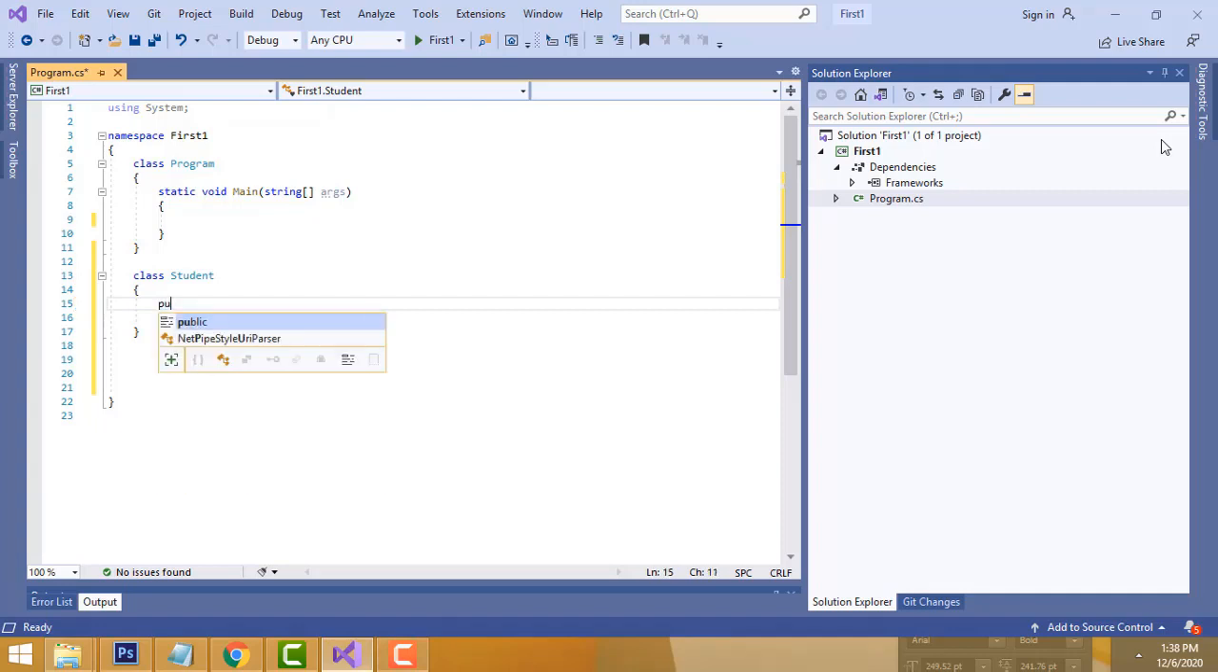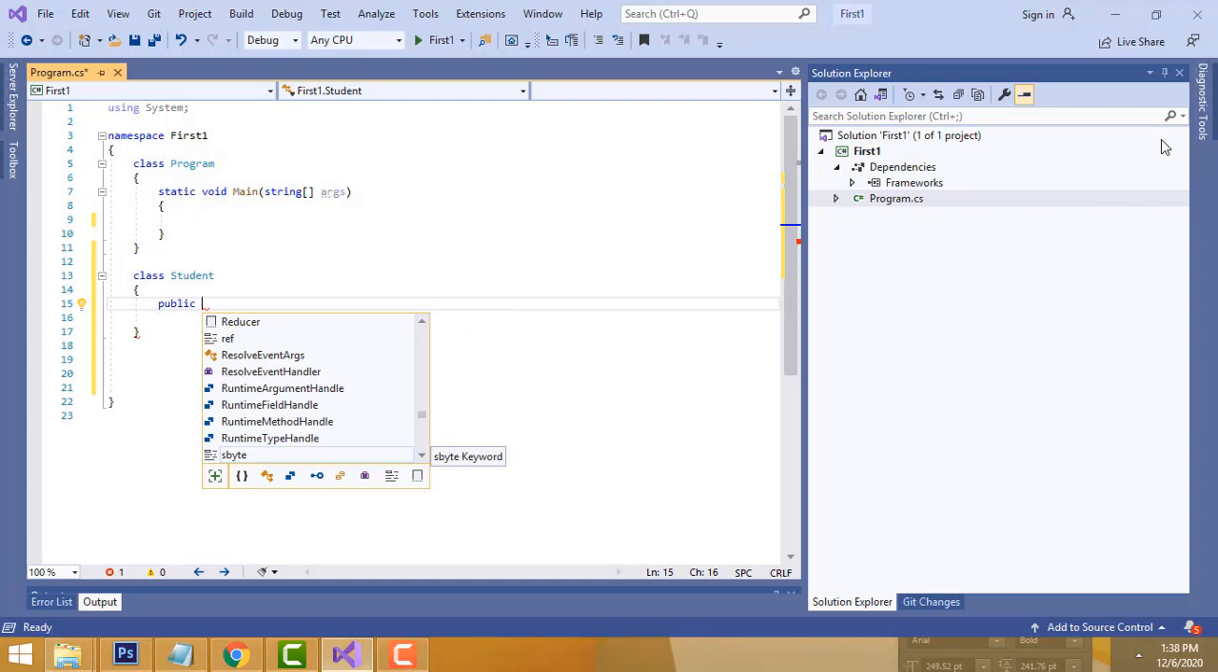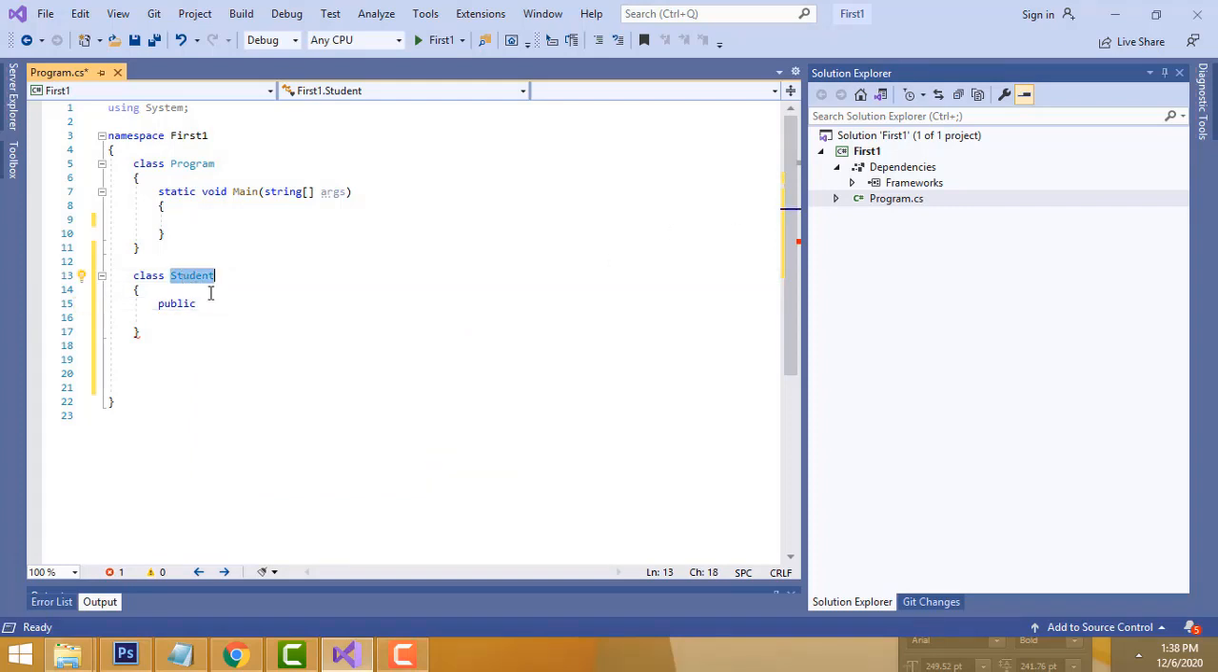Now here, first is a private class. Here you have to create the public constructor with the same name. What is the class name? Student. The same name I am going to use to create the constructor. The constructor is a method with the same name as the class, so we call it a constructor.